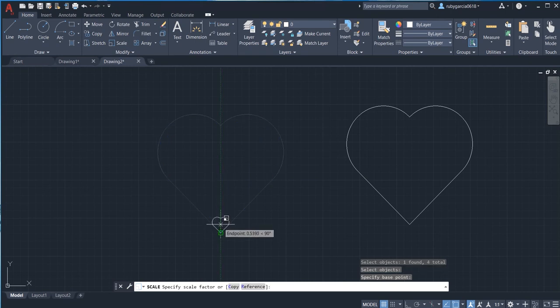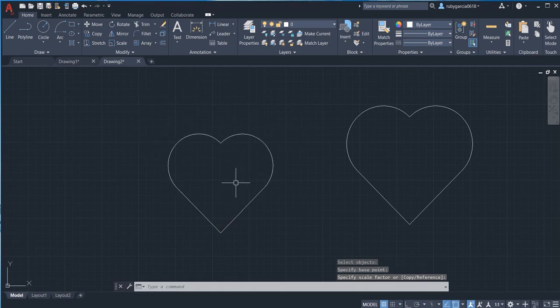So now if we drag our cursor up, we can see our heart is being scaled. It's growing and growing, or shrinking and shrinking. Now we have some scaled heart.